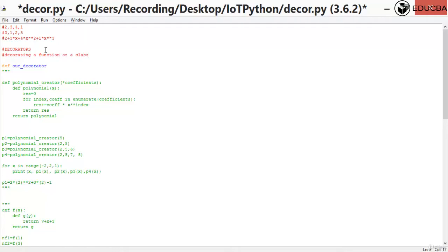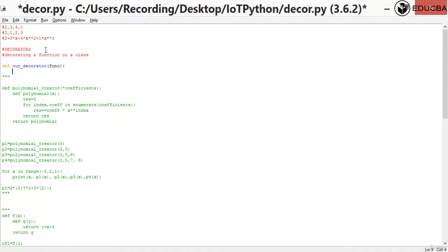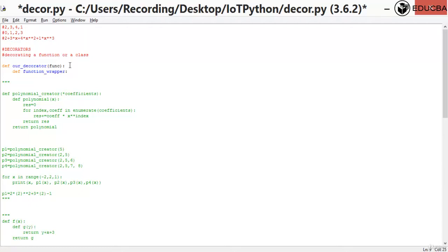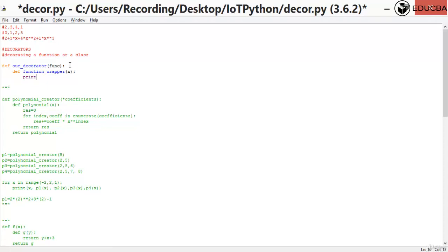We are going to come to our decorator, which is going to take a particular function. So our decorator is going to take a function, and what is it going to do? Let's say we define a function wrapper. In this decorator we are calling another function called function wrapper. You can name it anything you want, but this function wrapper takes in x.